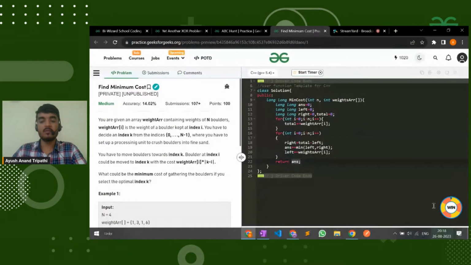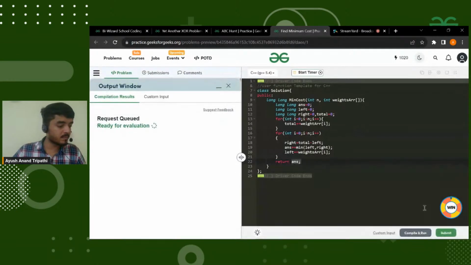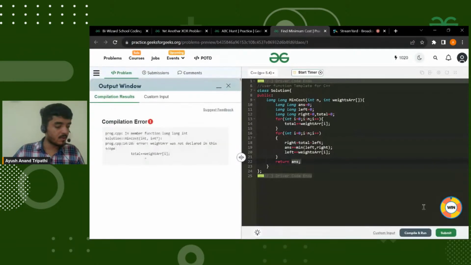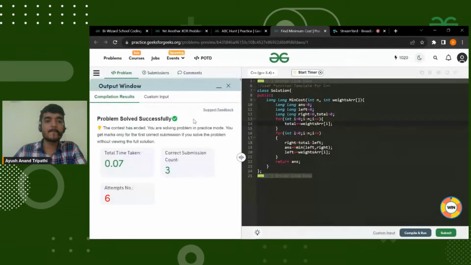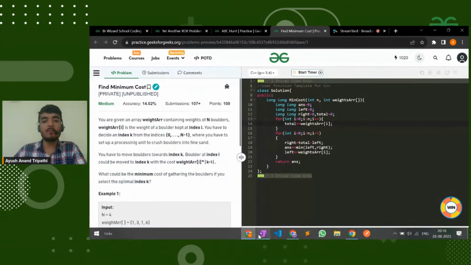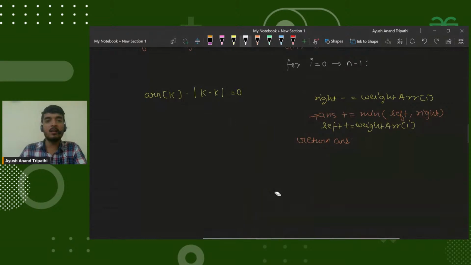So let us try to submit this. All right, weight of ARR not defined. Okay, it's actually weights, not weight. All right, accepted. And the time complexity is again linear.